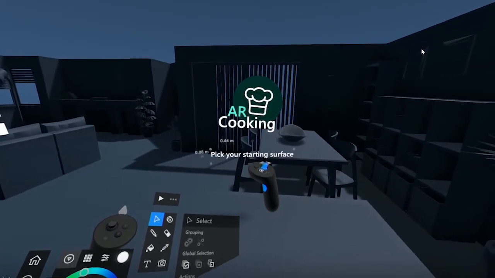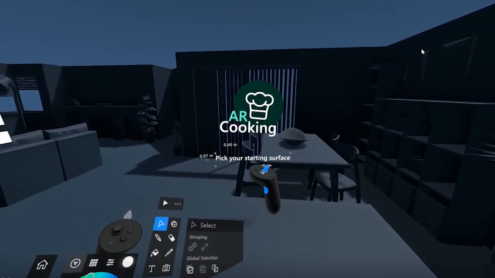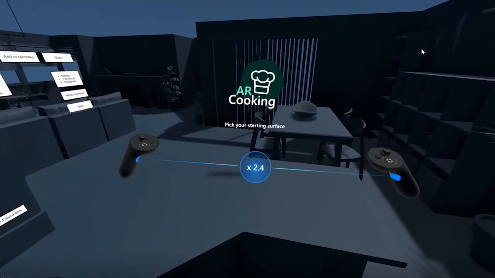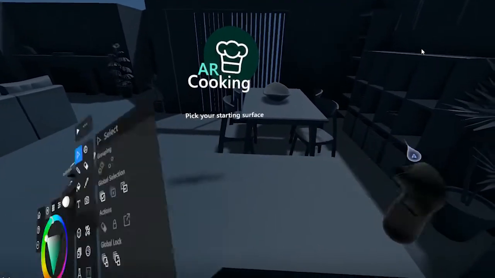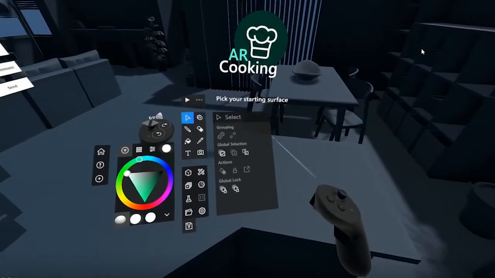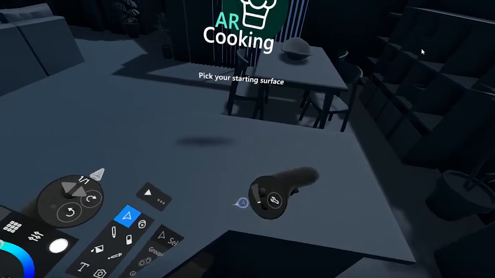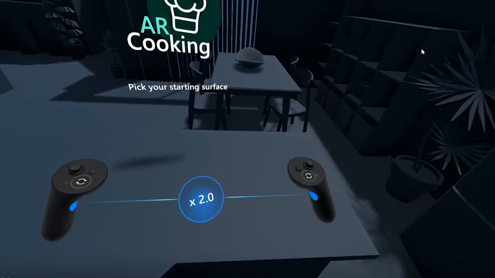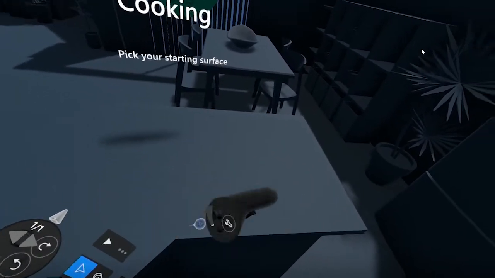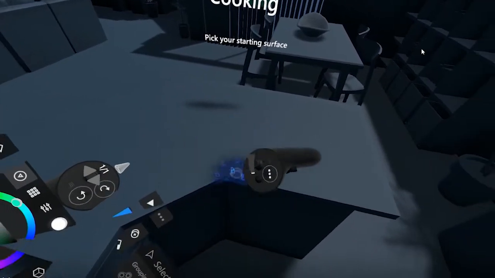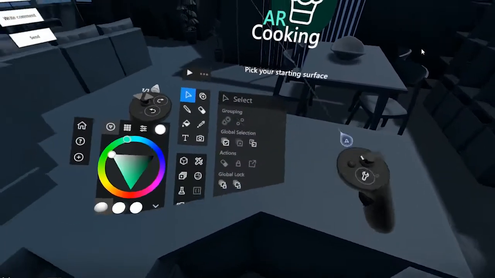And now, here we go. So this is going to be my starting screen. And now the user probably will have to just pick a surface. So it's going to be just a square or something where I expect the user to be cooking and preparing all the ingredients and all that stuff. So it's going to be here in the demo.